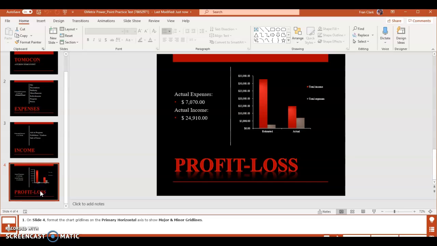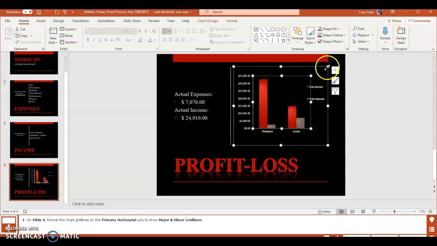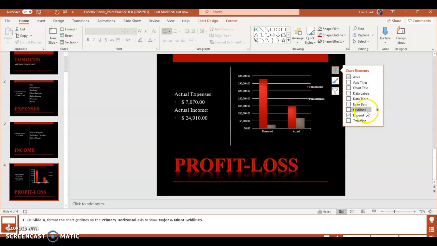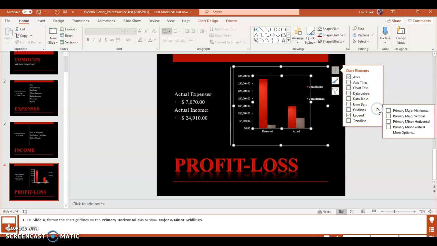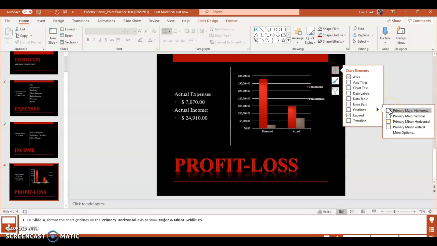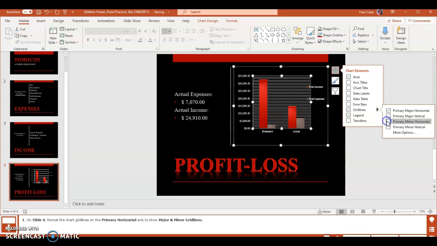Next, slide 4. Format the chart grid lines on the primary horizontal axis to show major and minor grid lines. So we're going to click on here and our plus button. There's our grid lines. Okay. So we want to show primary major horizontal and primary minor horizontal, because that's what they're telling us to do. Primary horizontal, major, and minor. Okay. Get that done.